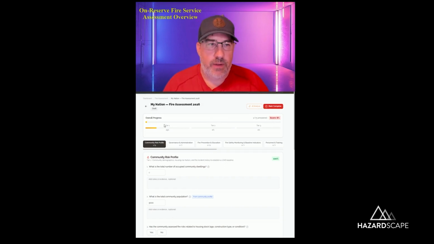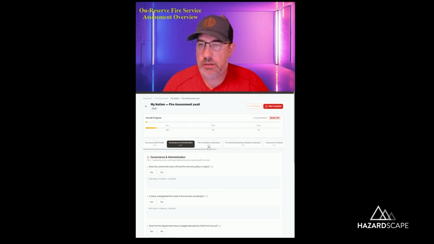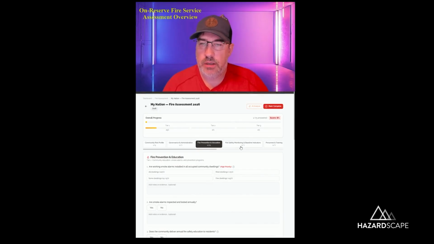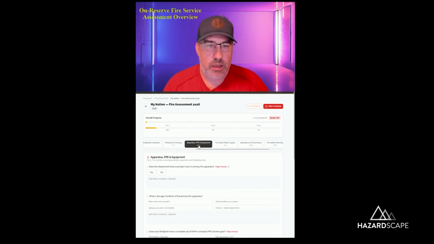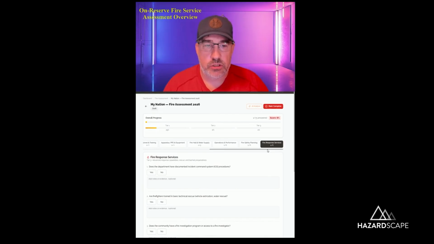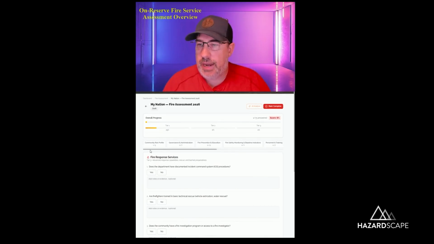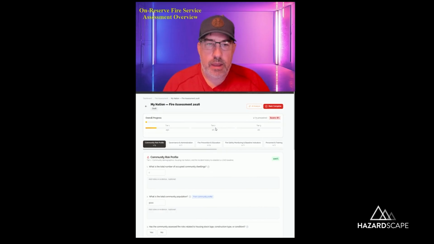So within the ISC funding world, they look at 3 tiers. And those tiers are made up of these areas. So you have a community risk profile, governance and administration, fire prevention education, fire safety monitoring and baseline indicators, personnel and training, apparatus, protective equipment, fire hall and water supply, operations performance, fire safety planning, and fire response services. All of those relate to a specific tier. And as you go through the assessment, those will be populated for you.